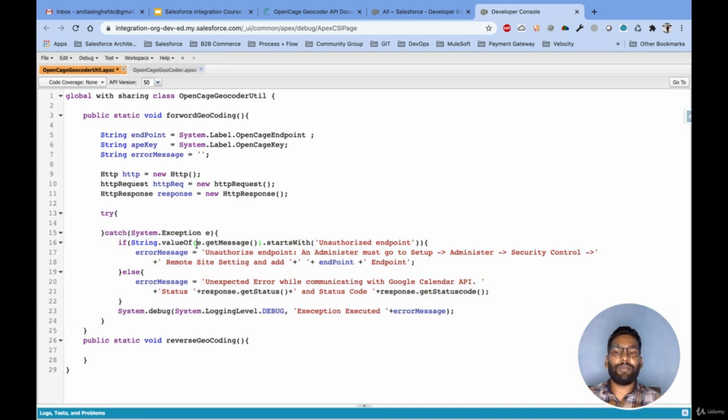In the catch block, I'm just checking if our exception message starts with unauthorized endpoint. That means we have not added our URL into the remote site setting. That was our very first step that we did. If not, then we are just trying to get whatever the error is. This is not the Google Calendar API. This is the OpenCage Data API. So this is what we have to put here, and we are just putting a System.debug here to see if there is any error. Now let's try to prepare our request.